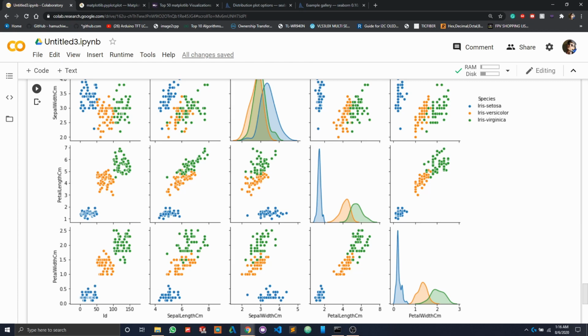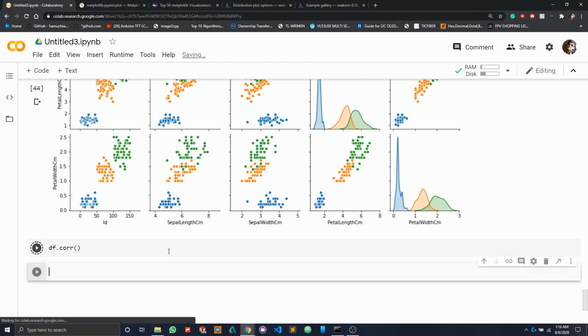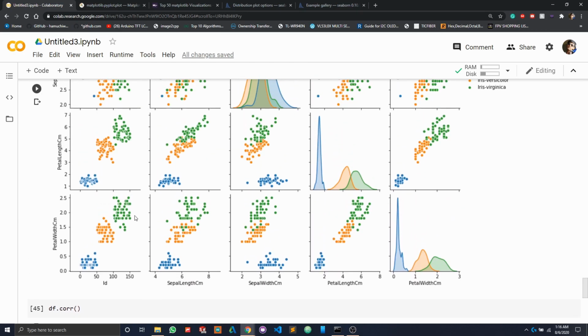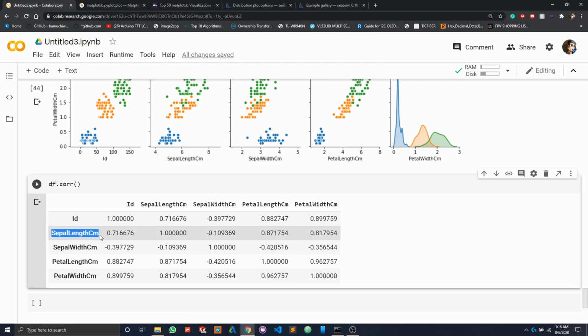So you can correlate between different datas. You can also type df.corr. Let's go ahead and see how it matches up with what we have. So this plot just correlates all the data. This is also df.corr. We can see that sepal length and, what else? Sepal length and petal length, they correspond closely to one another.